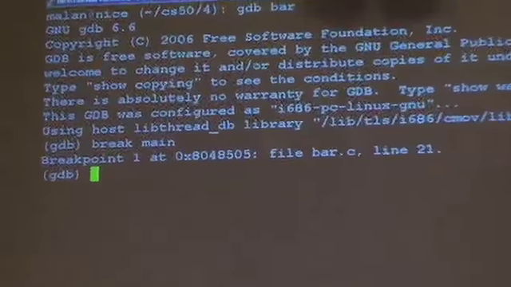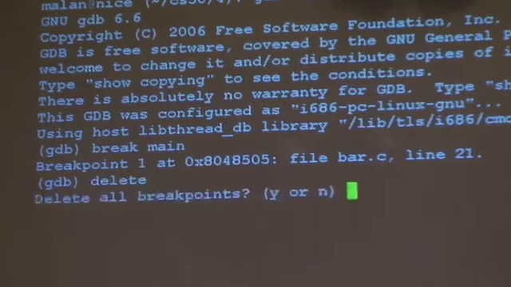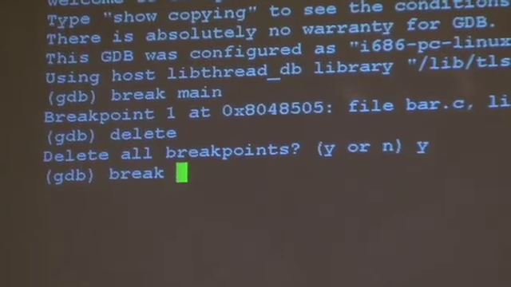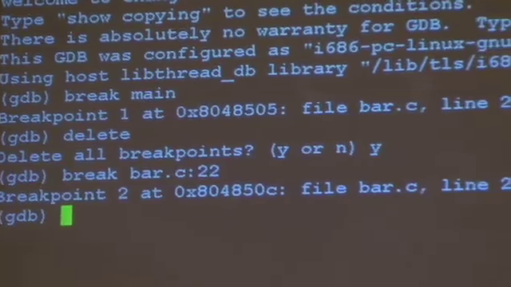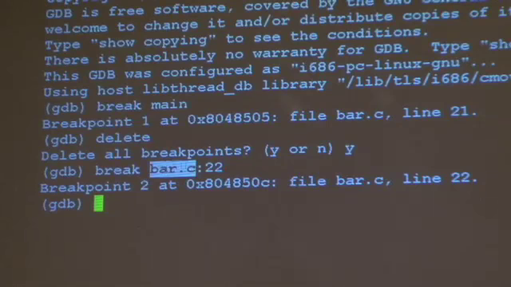Actually, I'm tired of seeing line 21 execute. Instead, I'm going to hit delete to delete all my breakpoints. Another little trick: I'm going to say break bar.c line 22. I really don't want to see line 21. I want to start at line 22. So you can exercise some precision. You can specify not a function's name, but a file's name, colon, line number to start right there.